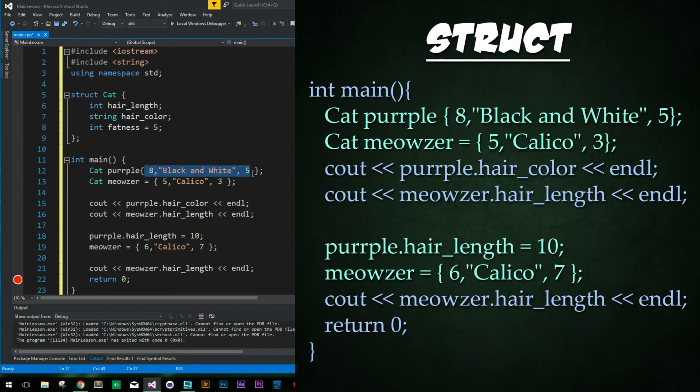So what's going on with these values? These values are being assigned based on the order of the variables declared within the struct. 8 is going to go to hairLength. Then we have black and white, the string, going into hairColor. And then we have fatness being set to a value of 5, which we didn't need to do, but I set it there anyways. Then we have an instance of Meowser, and right next to Meowser, you'll notice that we have the equal sign.